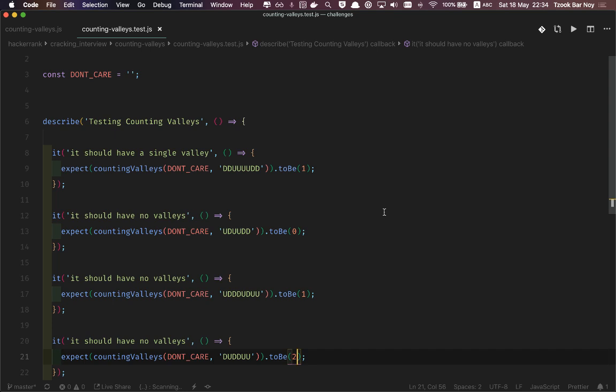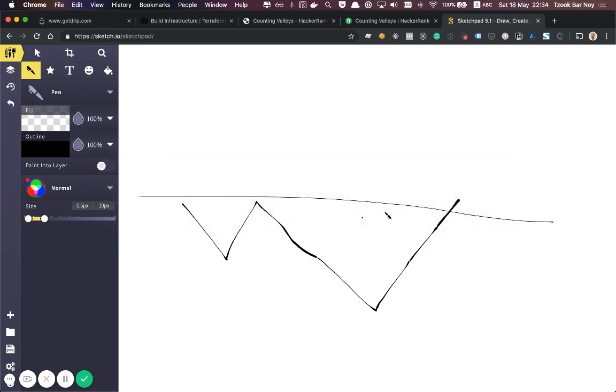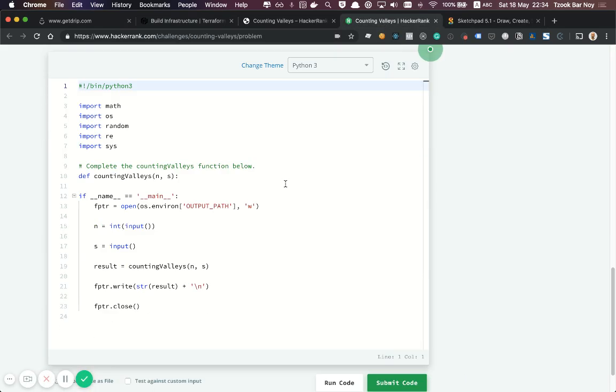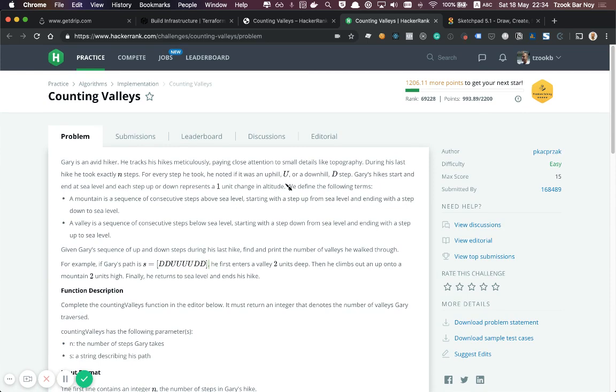So I think our function is good. The next step is just to push it to HackerRank and let their tests run. But I already did it, so I know it's good.